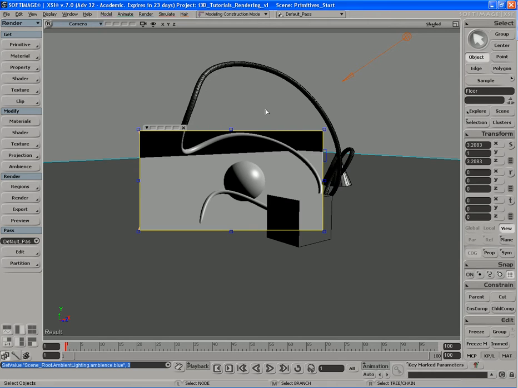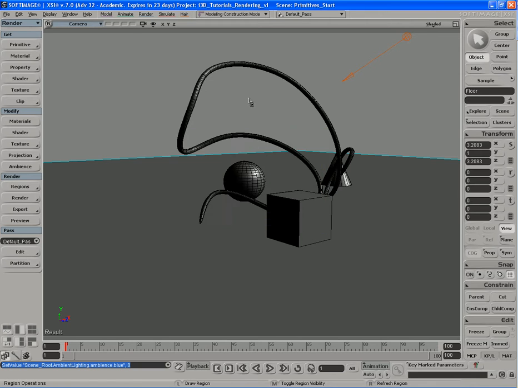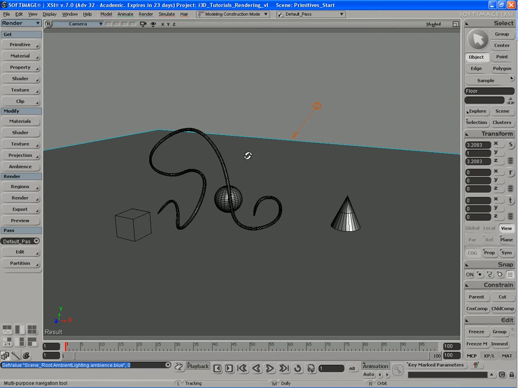So now we have no ambient lighting. Any areas that have no lighting, which in this case is the back side of the sphere, the back side of this cube over here, or this swiggly thing, are just going to look pure black. And that's exactly what I want.